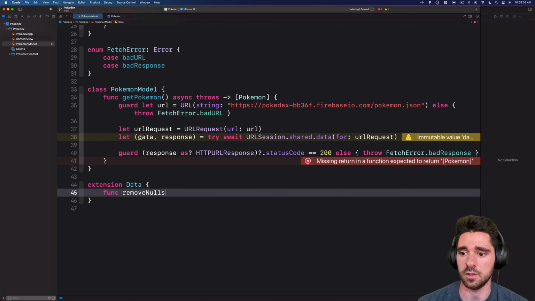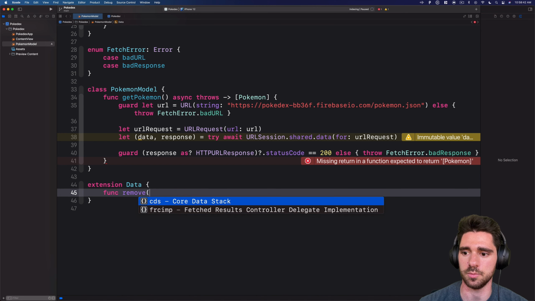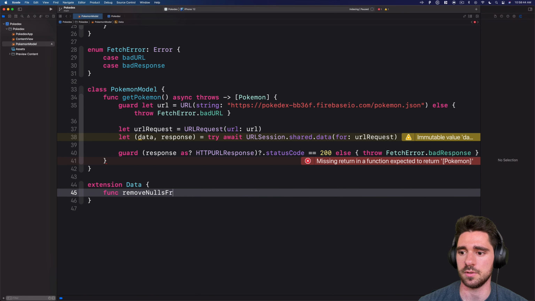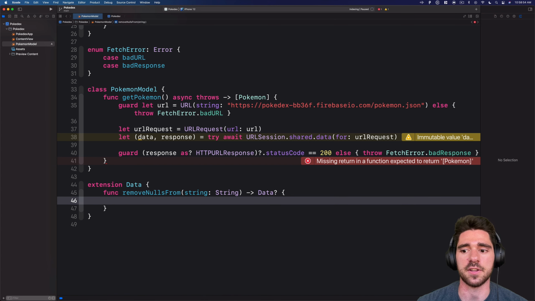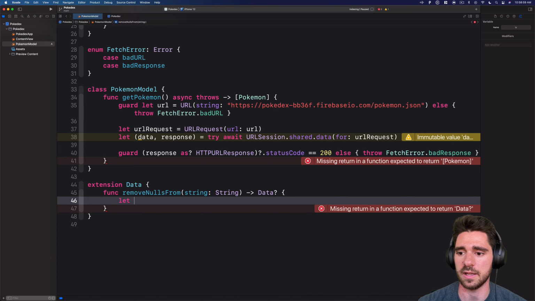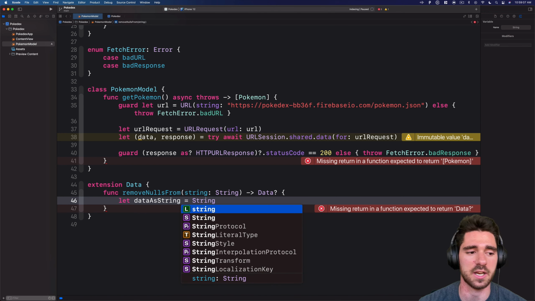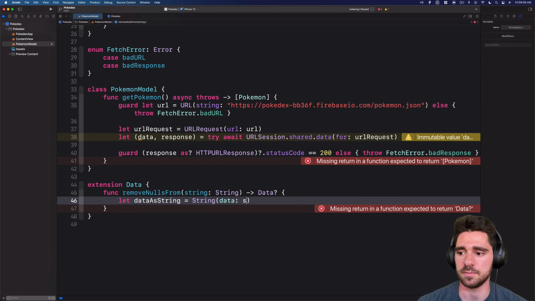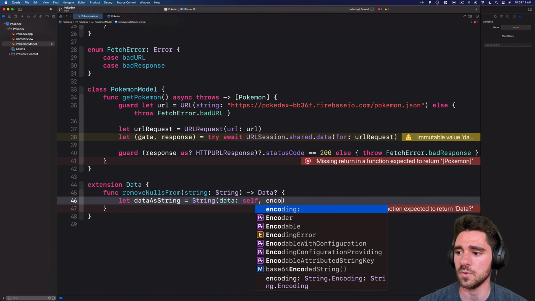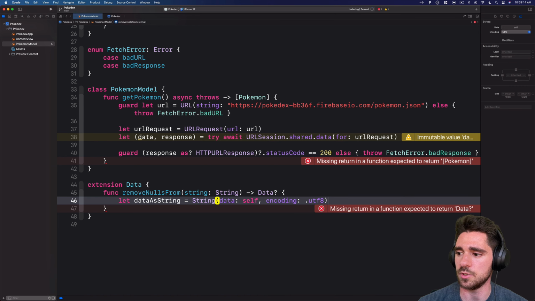Yeah, we can just call it, let's say, removeNulls from string, and we'll say string, and it'll return back data. If there is a null there, just remove it, otherwise keep the data we have. So we'll have let dataAsString, we'll convert it to strings so we can parse through it and see if we're getting that null. Say String(data: self, encoding: .utf8).